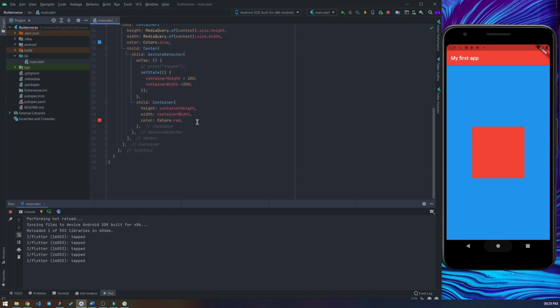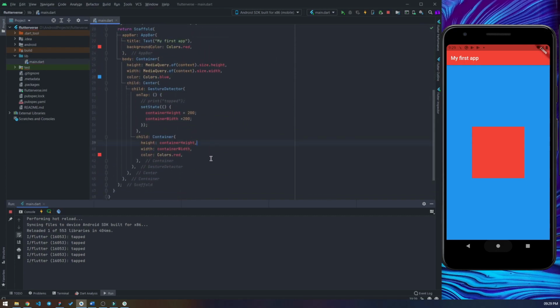Okay, so now it is accepting the values. By default, the height and the width of the container is going to be 100 by 100. When I save this, it is going to decrease. Now what I want is when I tap on it, it should increase to 200 pixels. So I've written code here so that when I tap on the container, the state of the container changes to a height and width of 200.